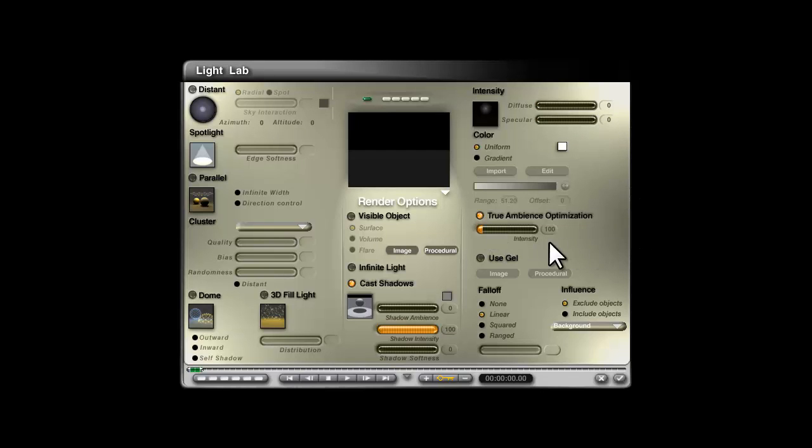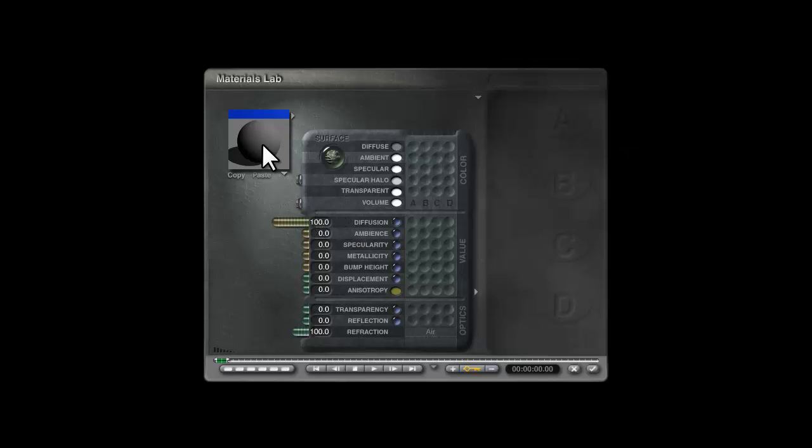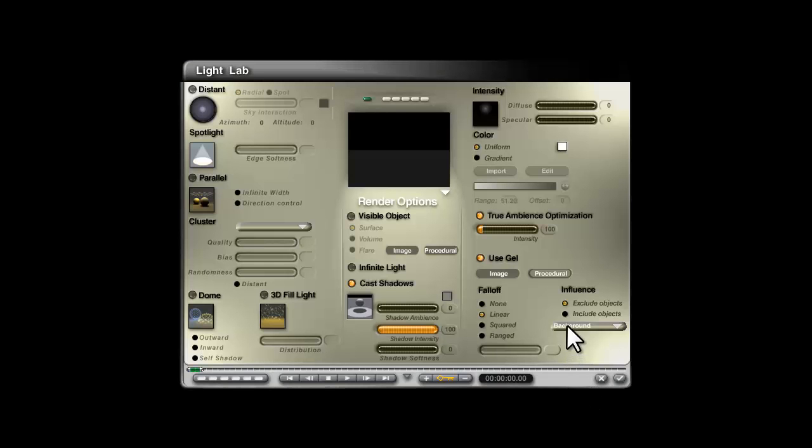It wants to be true ambience optimized, use gel, procedural, reset to default gray, so this diffuse surface can now receive the light coming out of the HDRI world center as well, lighting from the inside. That's all the changes we need to do there, and include only background, so it can only influence itself.